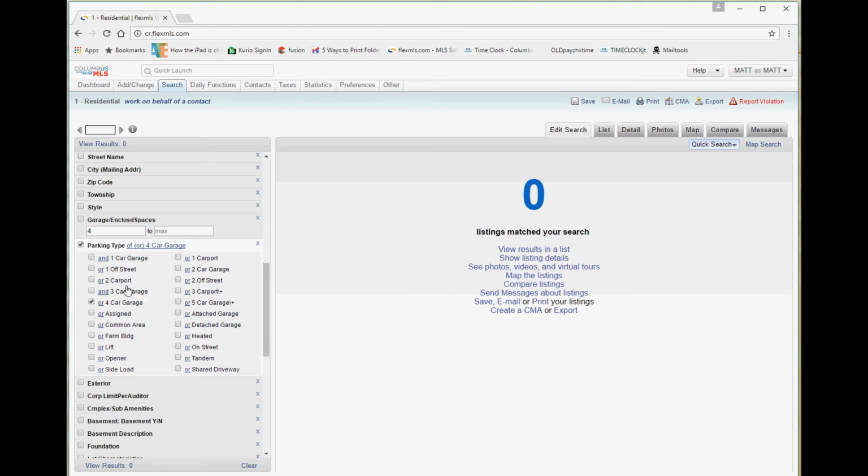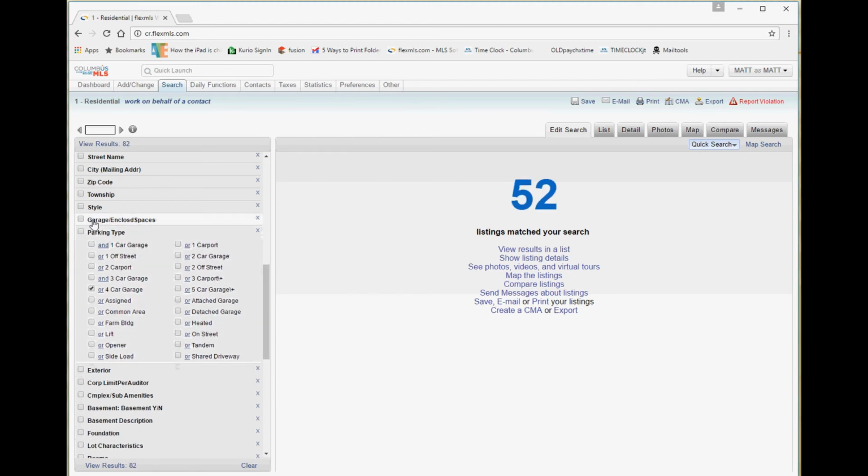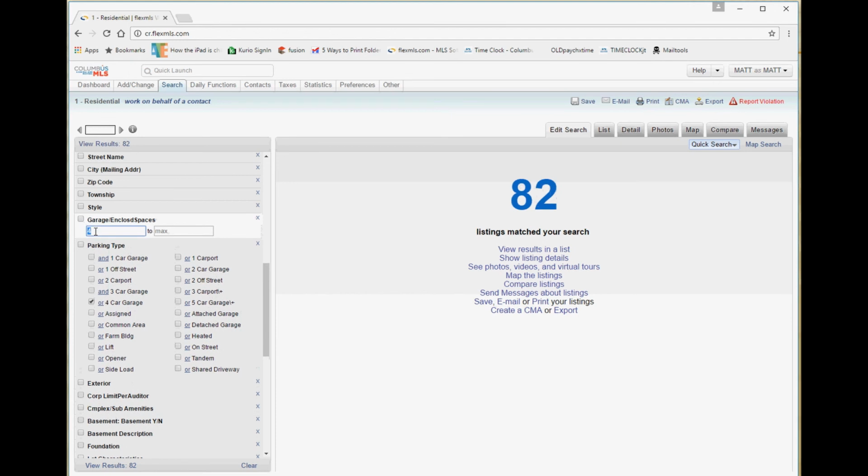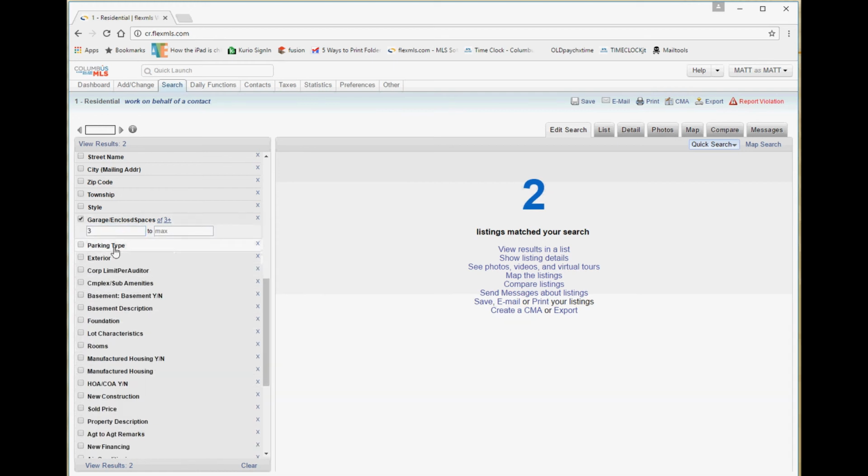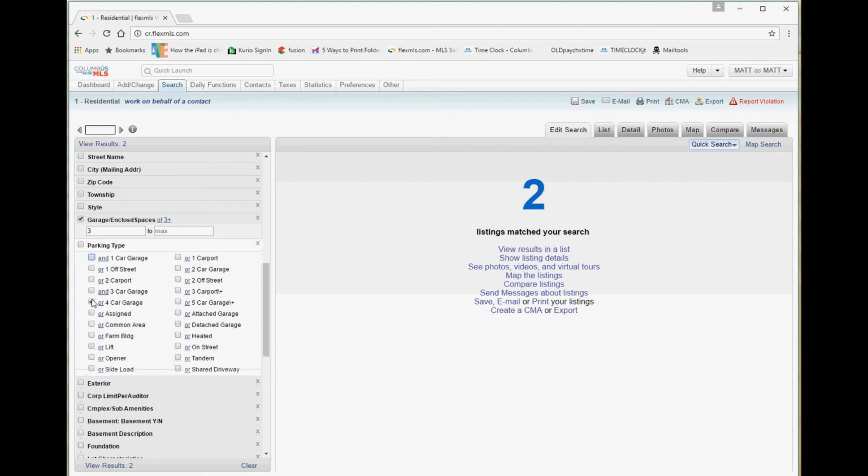Now, when you're entering your listing, I recommend filling all those in that match your property. But when you're searching, it can be very difficult. Again, it might be better just to go up to the number of spaces, the garage enclosed spaces, and search for 4 up there, or search for 3 up there, however many your client is looking for. And notice that number is going to be different than the parking type because that's a numerical value, whereas parking type is a descriptor.